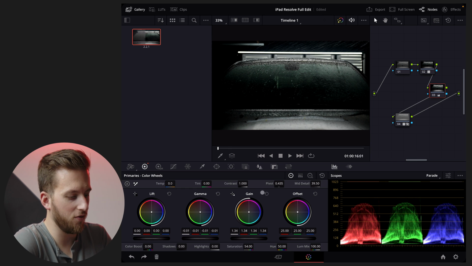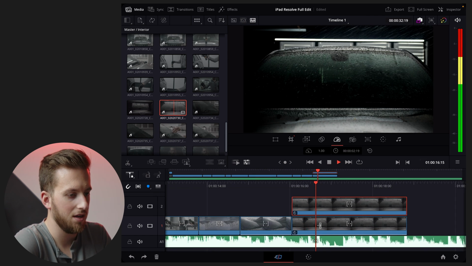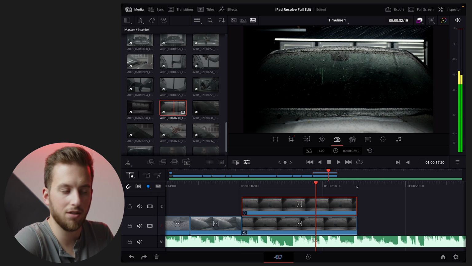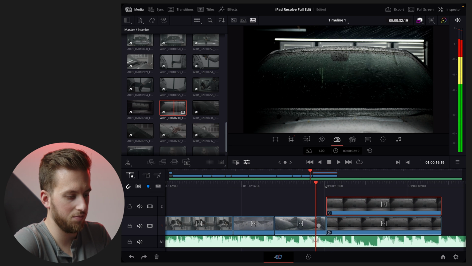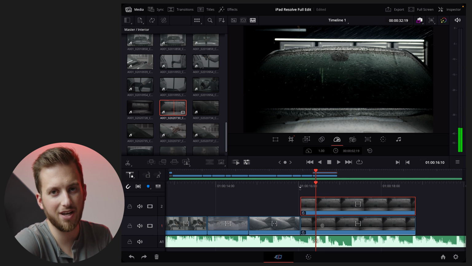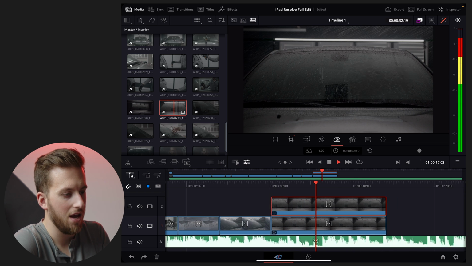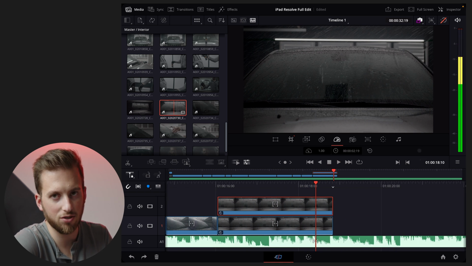But what I was talking about before is if I go back to the cut page here and I'm watching it back, you can see it's struggling a little bit. It's pretty intense grade on there. There's no noise reduction. But if I want to get instant playback again, I can just turn off all of my effects. And you can see that it plays back just great.